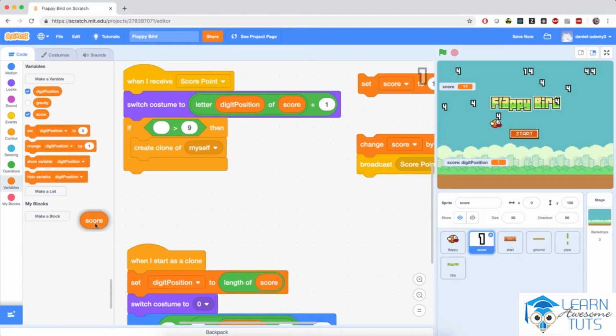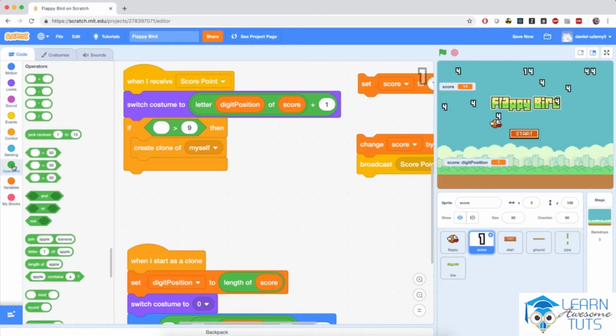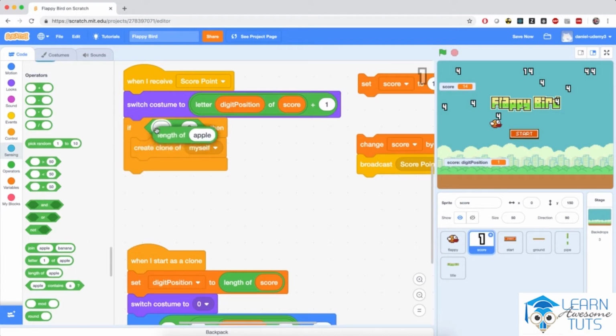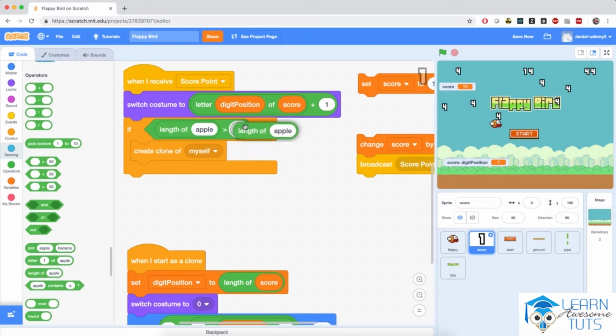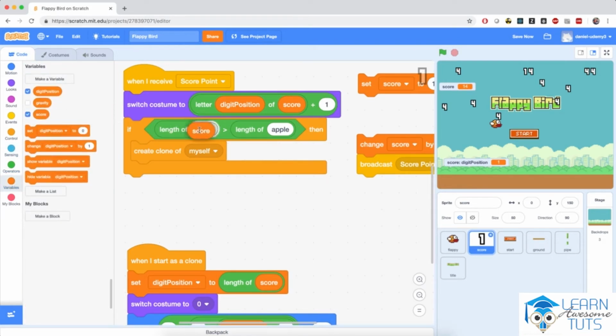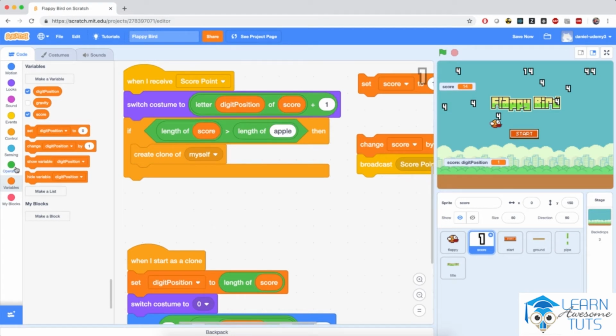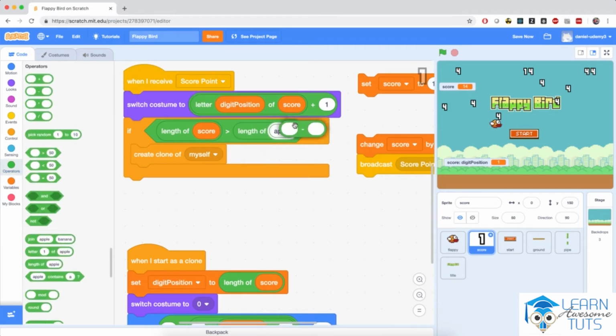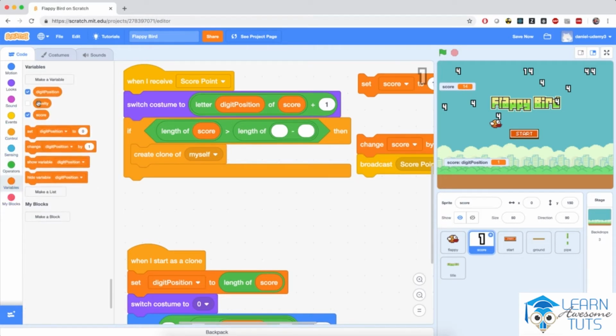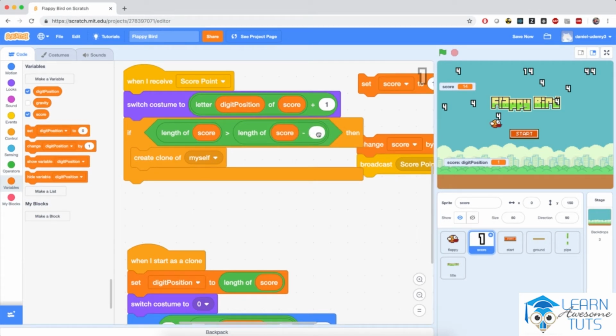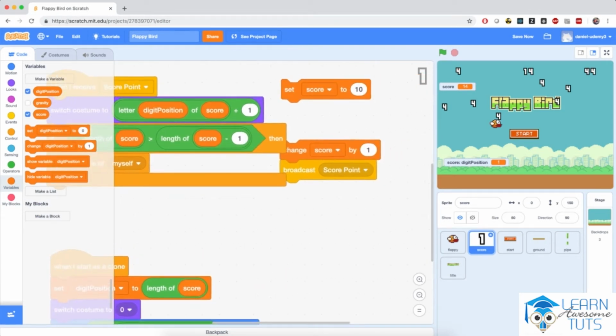So I'm going to bring this out. And I'm going to add a smarter way of checking whether the length of the score has increased. Watch what I'm doing. So I'm going to go to operators and I'm going to bring this length block and I'm going to bring it twice. And in the first block, I'm going to bring in the length of score. And here, I'm going to bring in another operators block. And I'm going to bring in this difference block. And in the first space, I'm going to bring in score. And in the second space, I'm going to type 1.